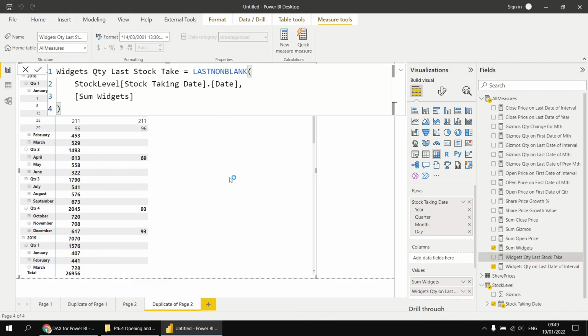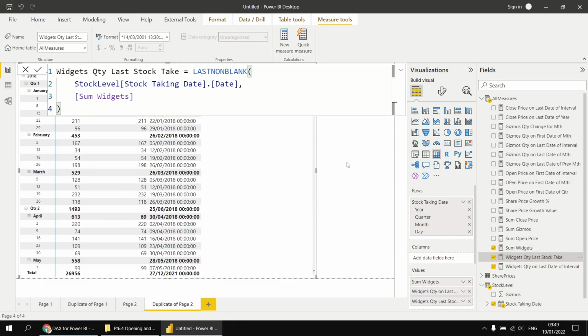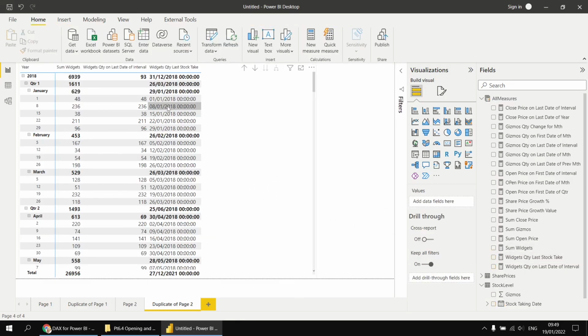So we can enter that measure, and then we can add this one into the matrix, and we should see now that we get a date for each individual interval we've got displayed. So the last non-blank date for any individual date, once again, is just the date itself. But we can see here for the last non-blank date for January, we're getting the date for the last stock take we performed. So now we can use that in a standard calculate function to modify the filter context.